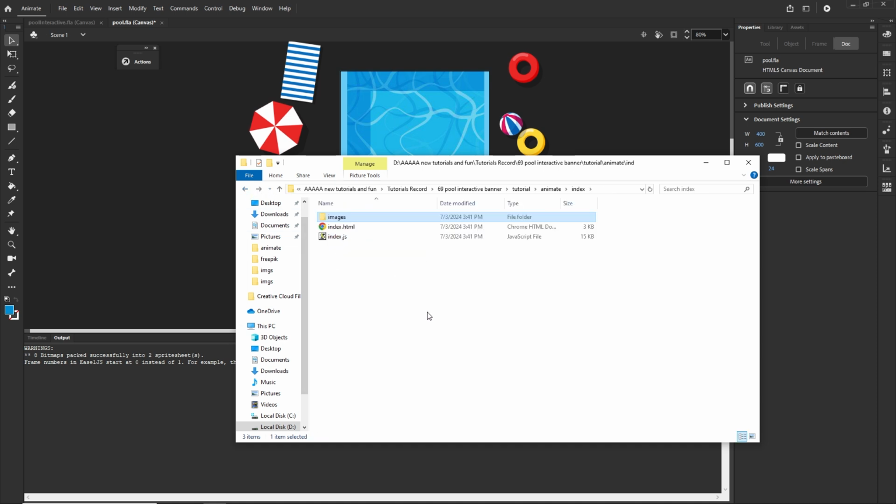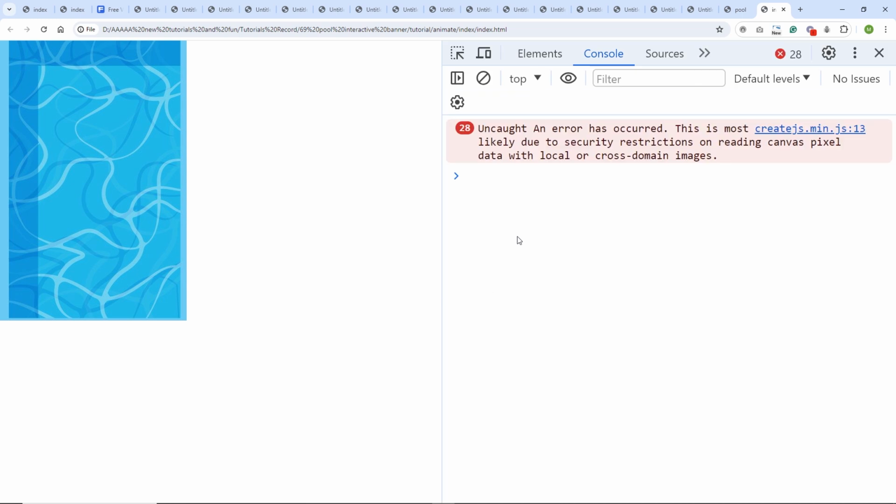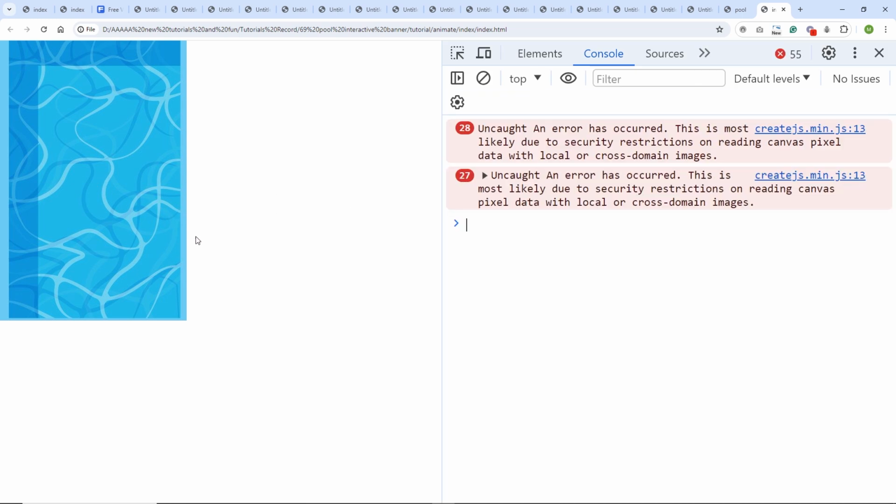Now the issue is that if I am going to open this like so from this index file, and I am going to press F12, I am going to have an error in here, and it is not going to be working. And every time I move my mouse over, I am going to have an error. This error is going to happen every time that you have images and not vectors in Adobe Animate, and you are going to work with the JavaScript.